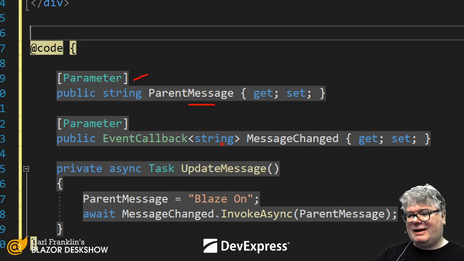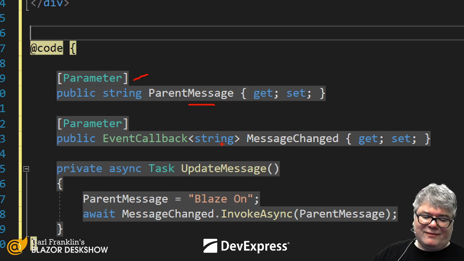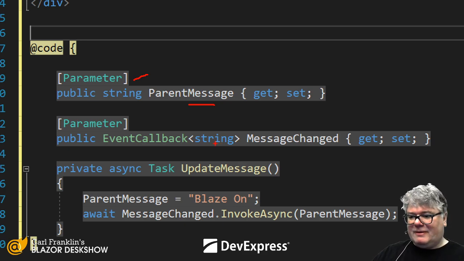We don't have to inherit from EventArgs. We don't have to have a public event. We don't have to worry about threads. Like, there's so much good stuff here. So EventCallback of string, it's called MessageChanged.